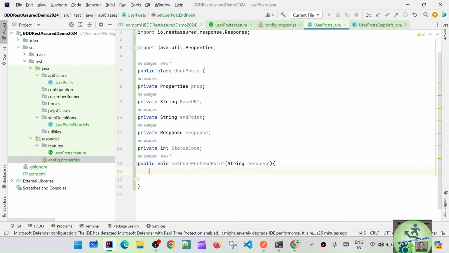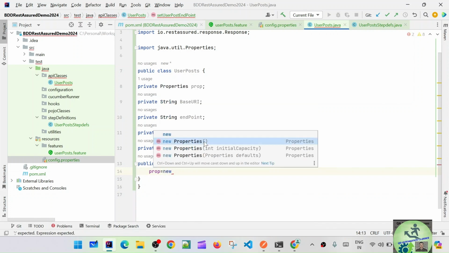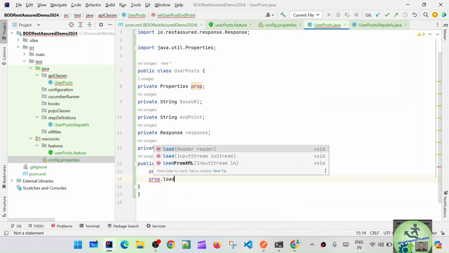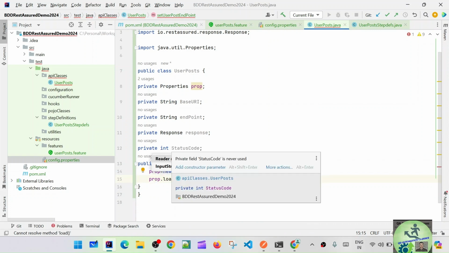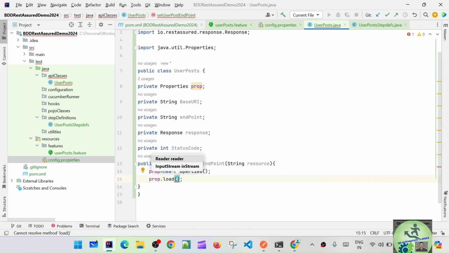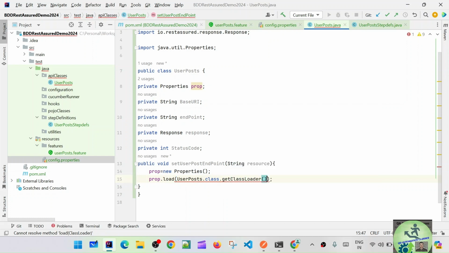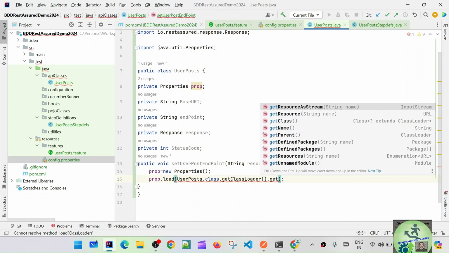After that, we have to handle the property related things, right? So let's say prop equals new Properties. In the properties, prop.load, right? So what to load? What is the class name? UserPost.class. So UserPost.class.getClassLoader, then .getResourceAsStream, right?